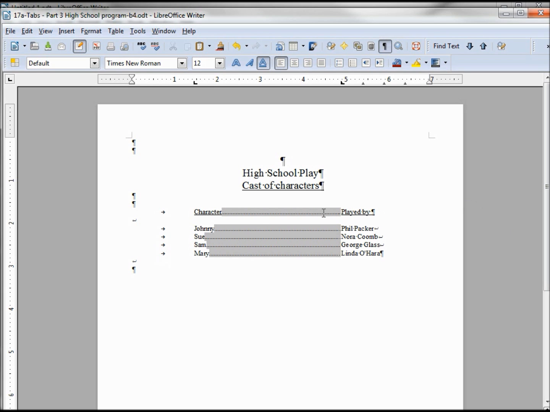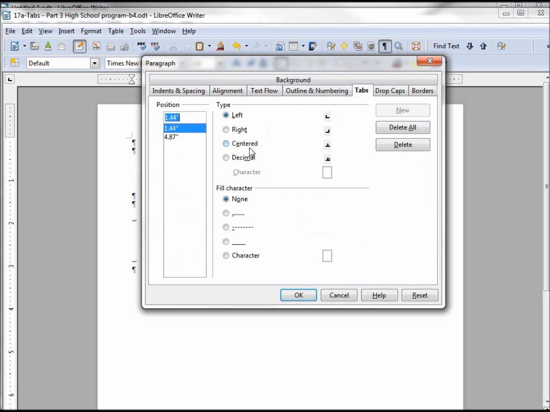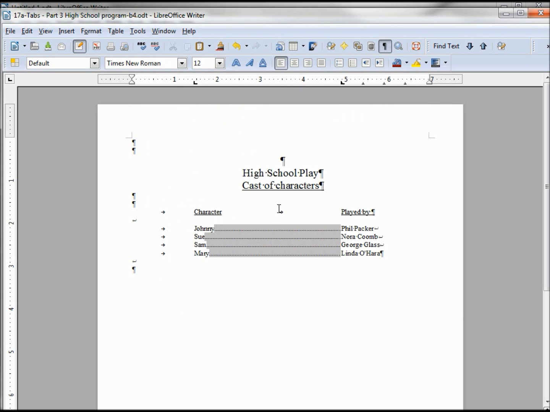Then in this paragraph, going to tabs, and we turn off the dots, select none for our fill character, and now we just have a tab over. And that looks a little more like what we were looking for.